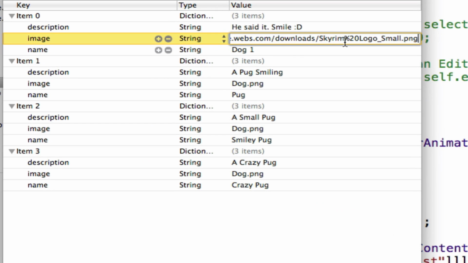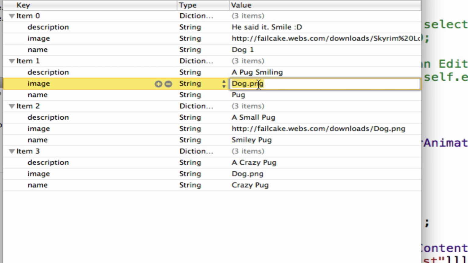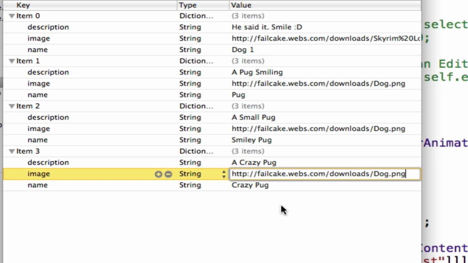Now notice, if you have a space in your URL, it will put a %20 there instead of the space. Don't worry, it will still work, but make sure you remember, if you're typing it out manually, to put the %20 instead of a space. The rest of them I'm just going to have as my dog PNG, so I'm going to paste that in there, delete Skyrim and just put dog, and then copy that one and put that here and here. So now we have all our images in.